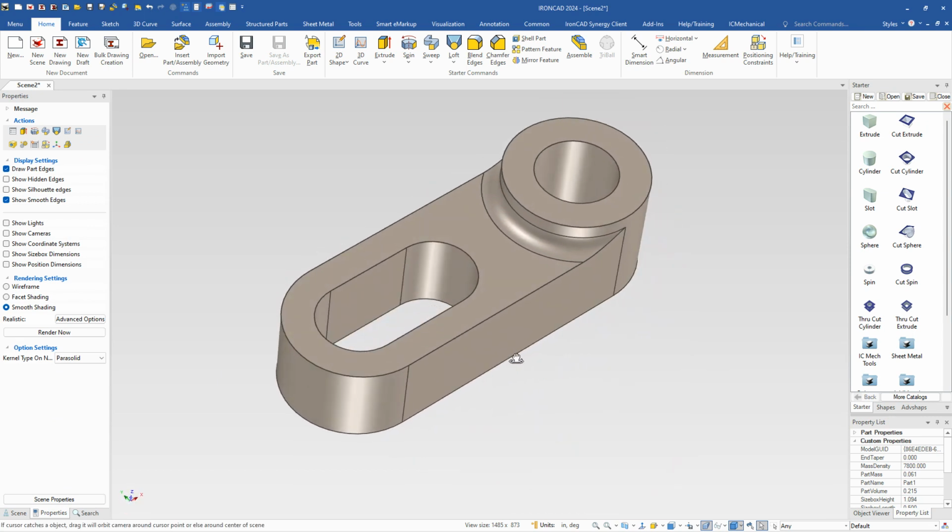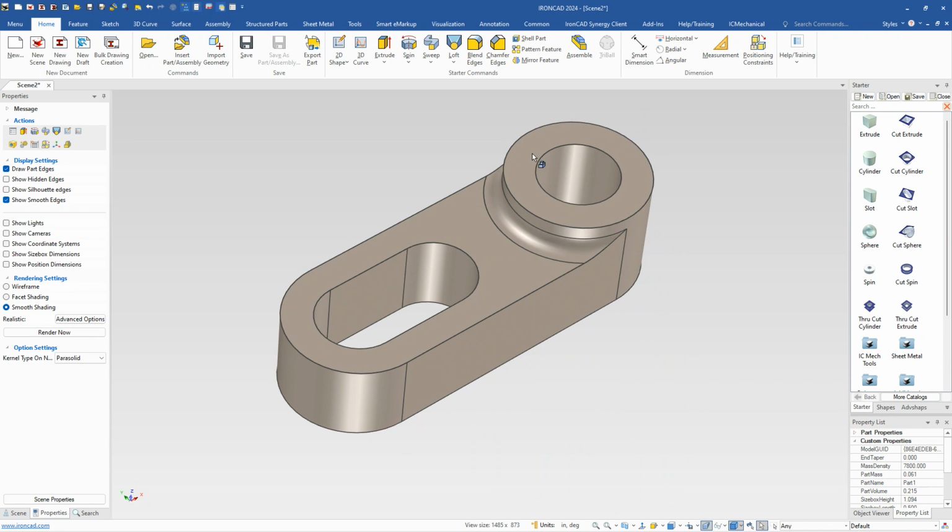Again, we don't have to use any sketches to do this. A lot of times people will build this in the sketch where they do a slot, do another slot and constrain it up, put a cylinder there, then extrude two sketches. You can do that as well in IronCAD, but this is another way to think about it, not just building it with standard shapes.